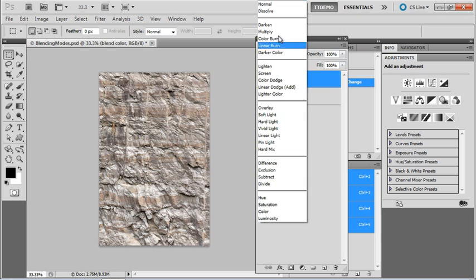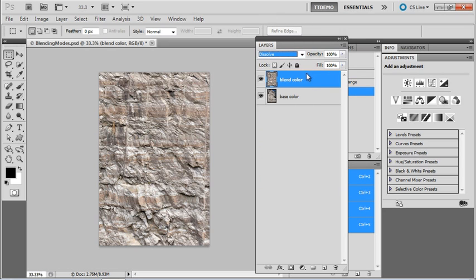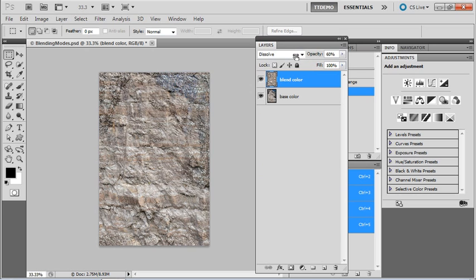Underneath normal we have dissolve. Now this involves a random blending of the two layers, and again, to see it we really need to have the opacity turned down. If we do that, you can see how it's sort of randomly letting one layer come through over another. I'm going to set the opacity here back to 100.